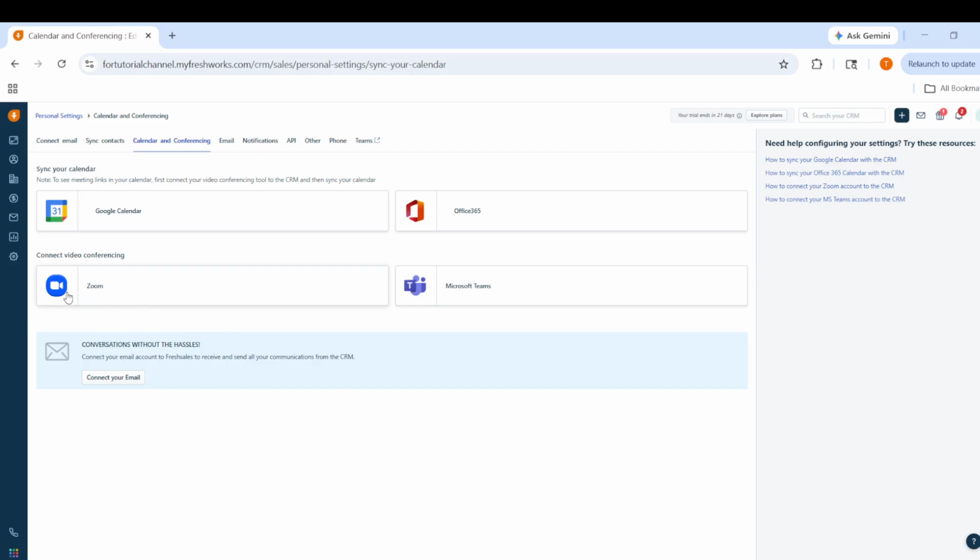You are essentially done once you confirm that the integration is removed in that Calendar and Conferencing tab. That covers everything you need to know, and that is all there is to it.